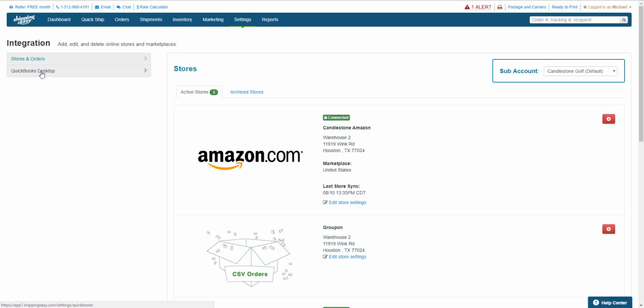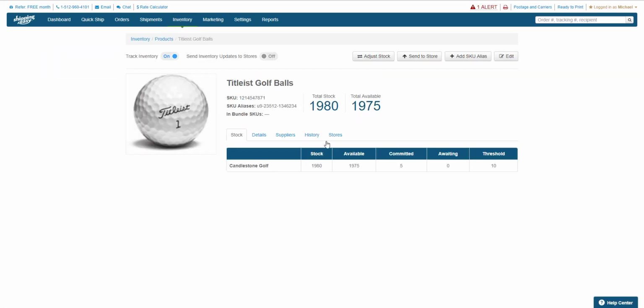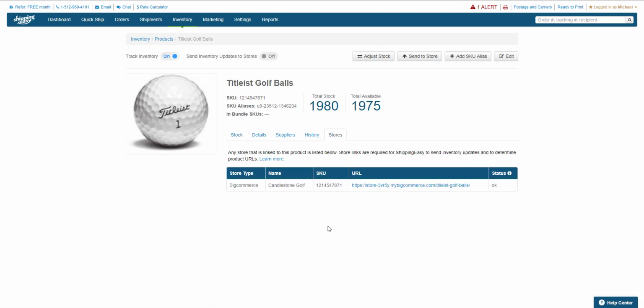If you want to verify the product link was successful, navigate to your product catalog, click on a product, and go to the Stores tab. You'll find the store this product is linked to, and the URL here will take you directly to that product.